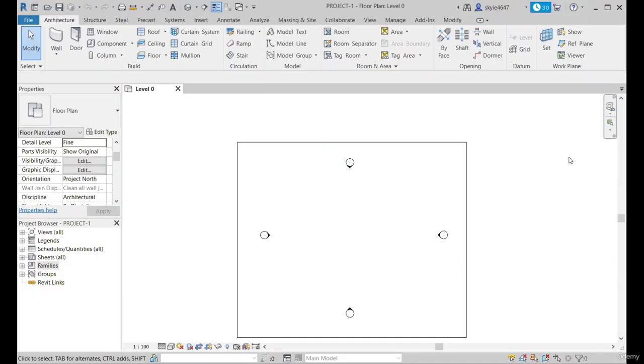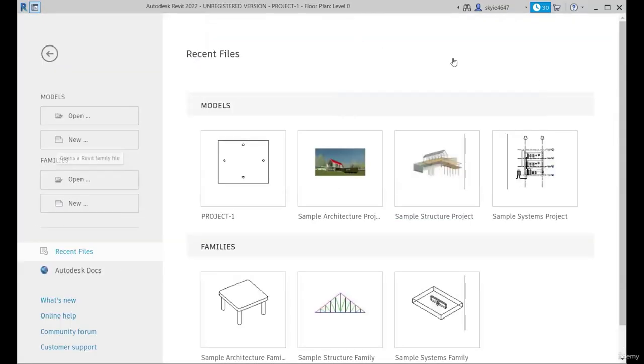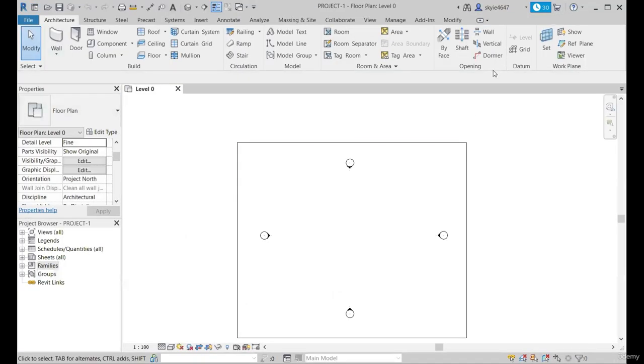Hello learners. In this lecture, we will be understanding the user interface of the Revit application. This is the project that we have created in the previous lecture. This is the home tab or the home icon by which we can access the home page of Revit. If I go back, I can access my current active project.